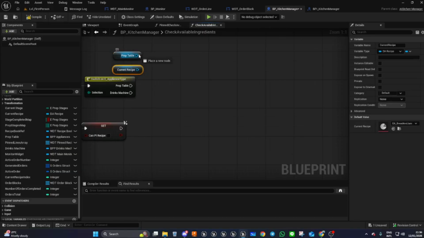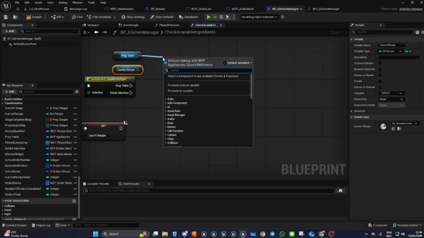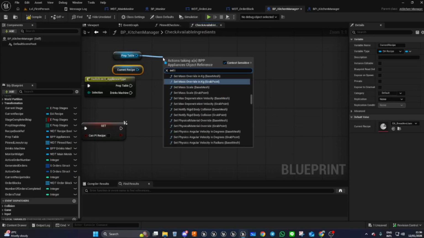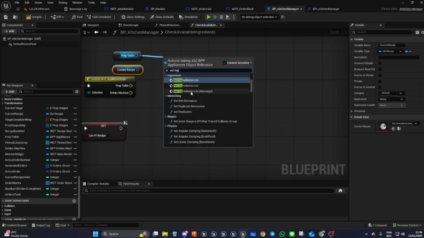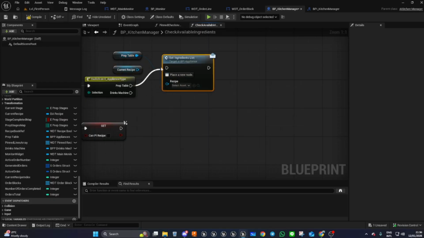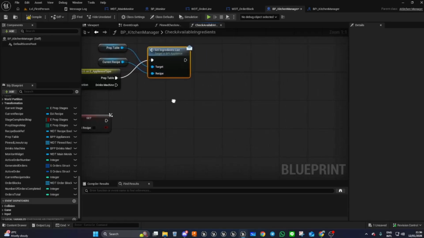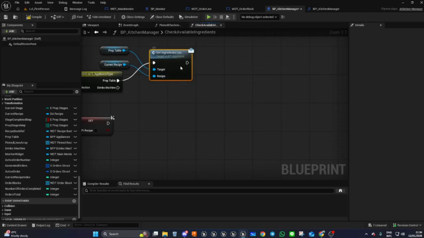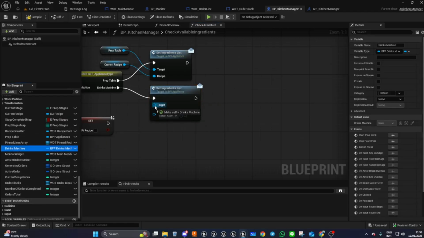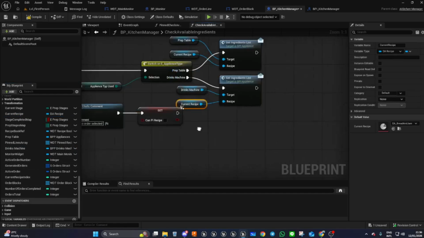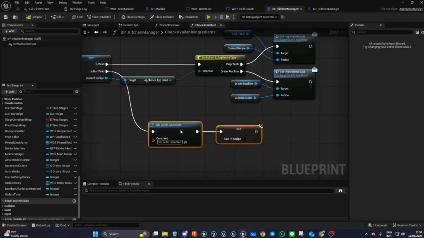And from a prep table, we're going to say set ingredient list message. And we're going to do our recipe here. And we're going to copy and paste that for the drinks machine, and we're going to add our drinks machine as a target and our current recipe. Give us a little bit of space down here.